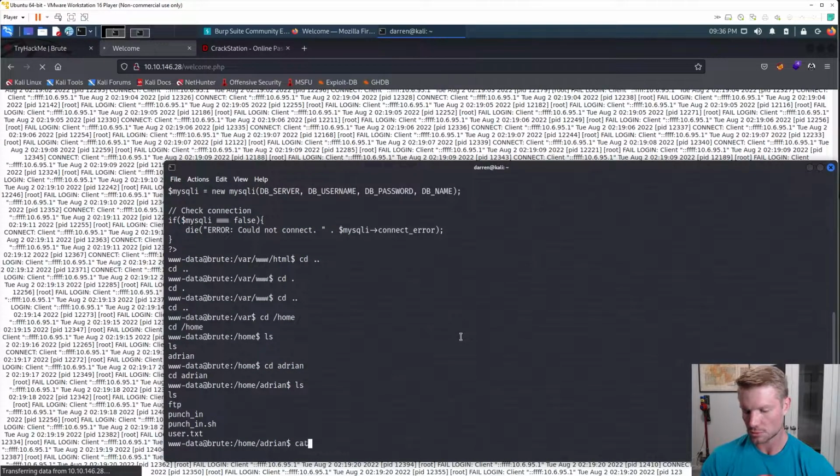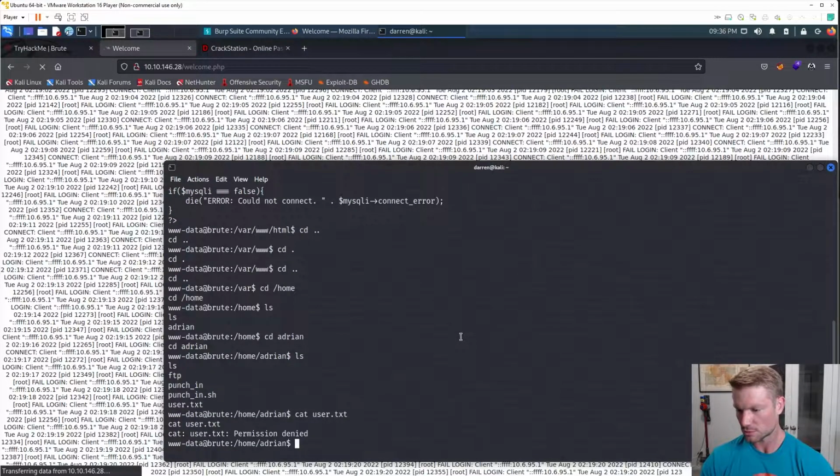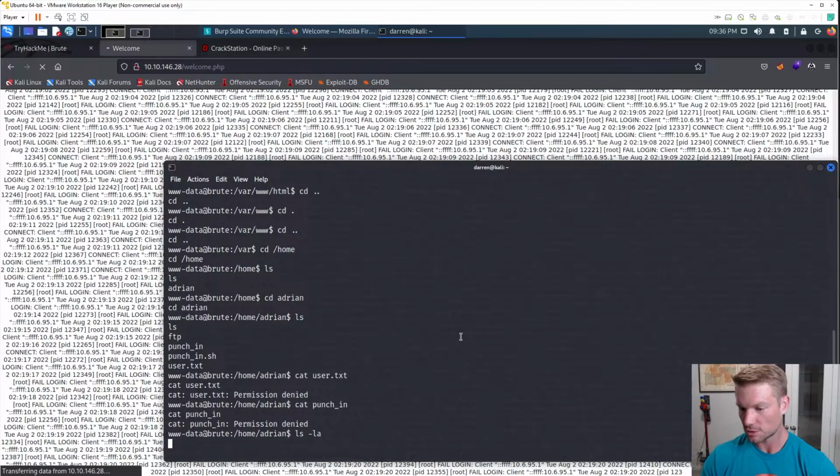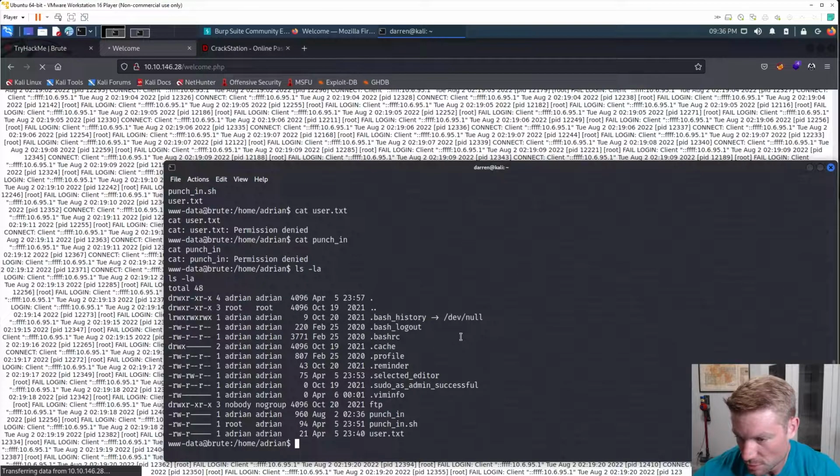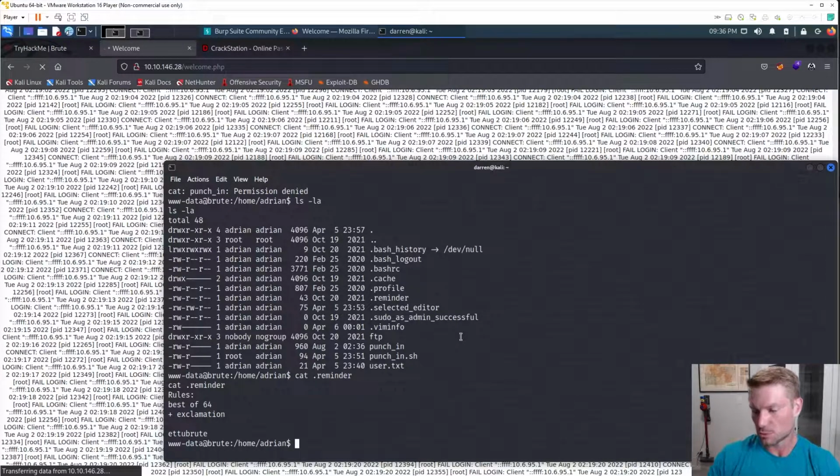We got user.txt. Permission denied. Okay, let's check our permissions. Okay. So we can read reminder. So rules, rules best64 plus exclamation e2 brute. Brute forcing rules pretty much add a lot of extra words. They mix up words in a dictionary attack and make multiple variations of the same words.